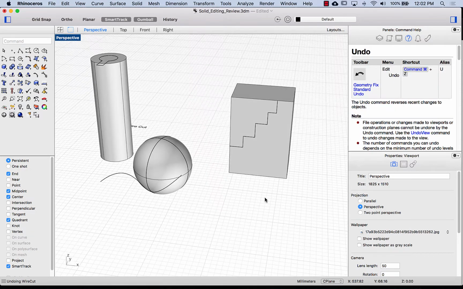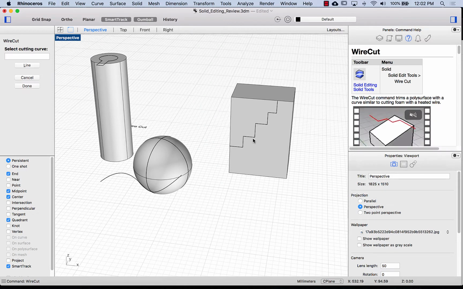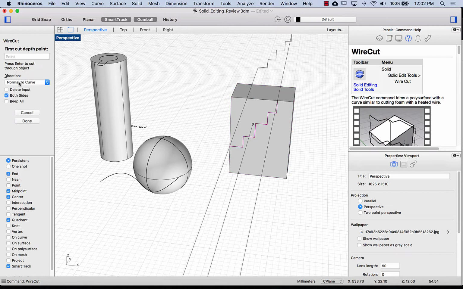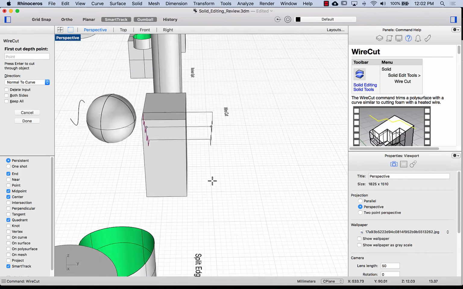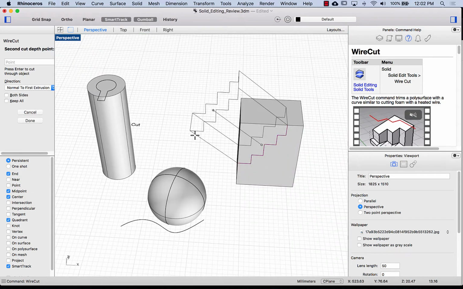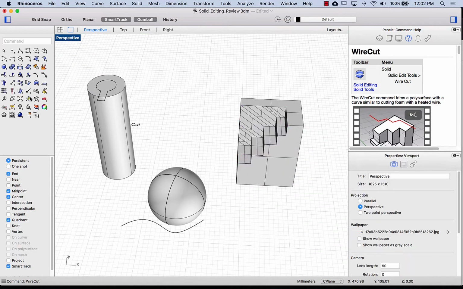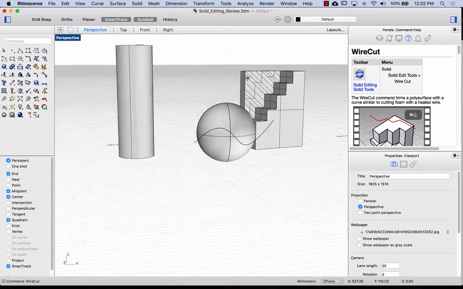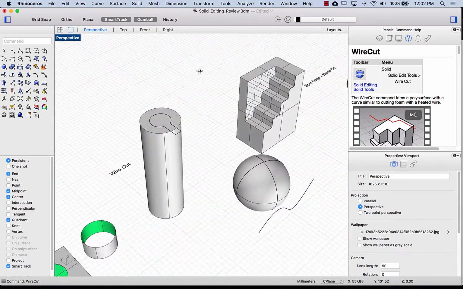I could also, for example, if I didn't want to go through the entire object, this is my cutting curve. I want to cut this. Let's not do both sides. And I'm just going to go to round about here and up again. And you'll see that I cut just part of that section there.